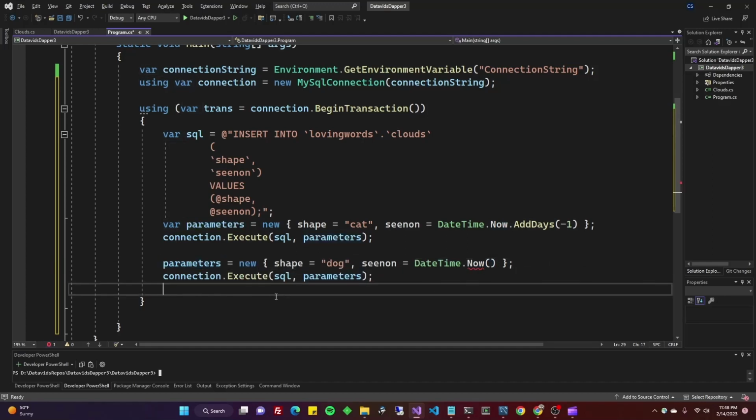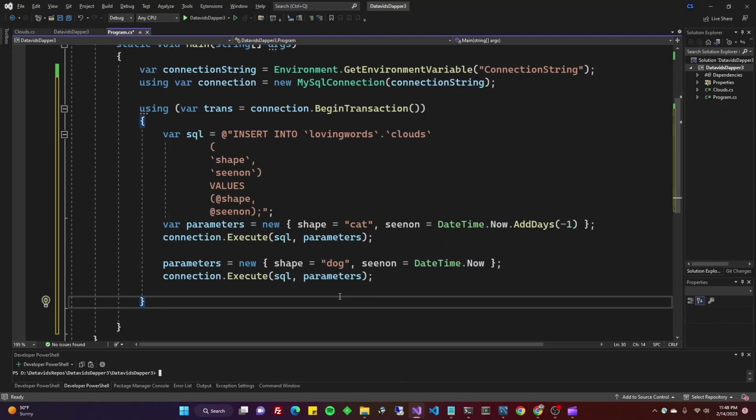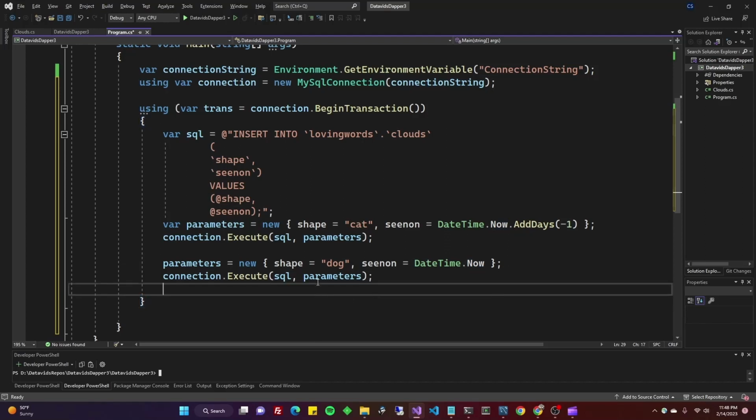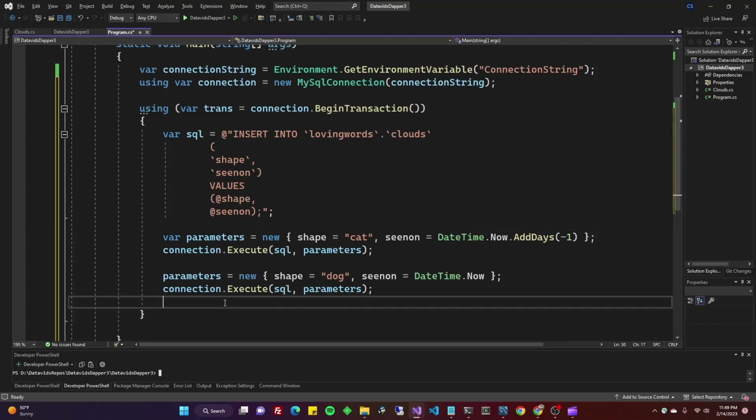Parameters is already defined. So I'm going to insert these two records without doing a transaction.Commit. So we should expect there to be no error, but also no insert. Nothing actually saved to the database, right?